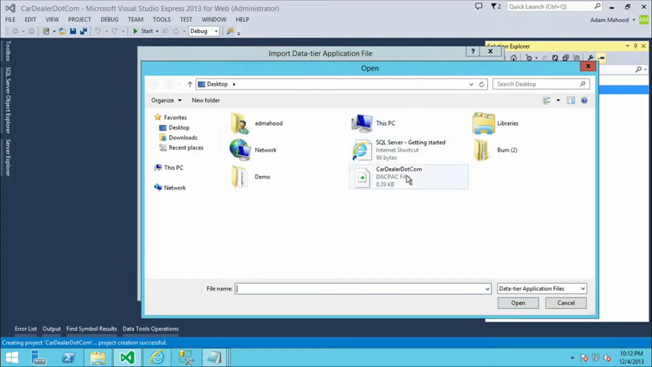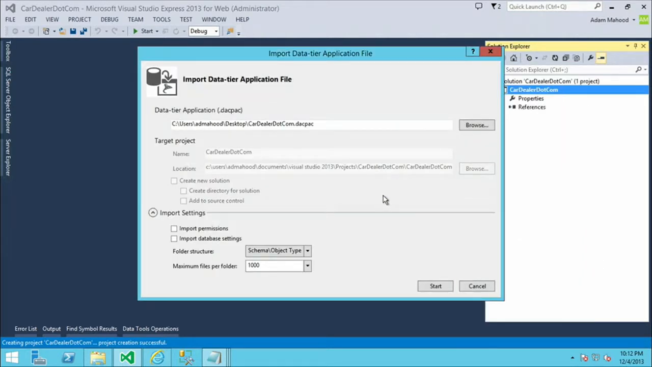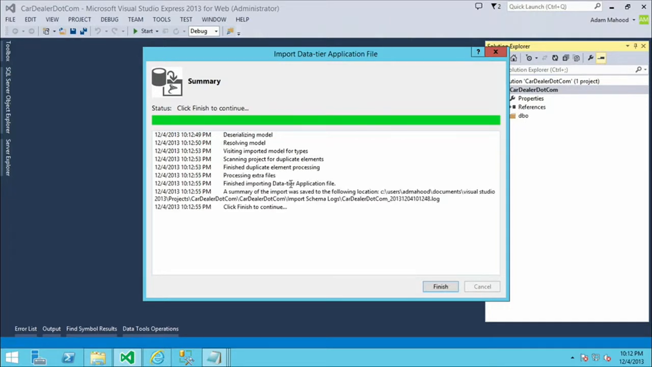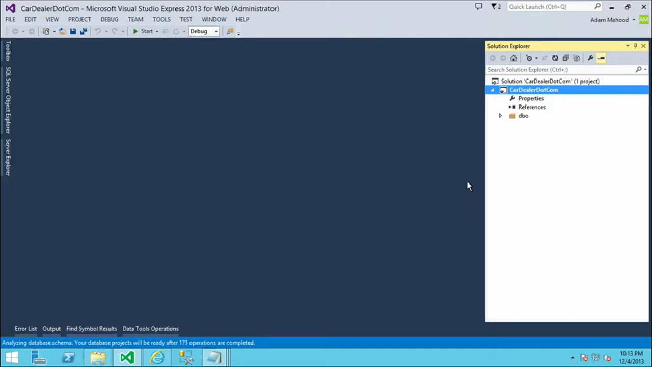So if I go browse, I'm going to pick this cardealer.com DAC pack. And again, you can extract a DAC pack from a live database containing just the schema, or the schema and the data. And you can do that from a variety of tools like SSMS, or SQL Server Object Explorer right here in SSDT. So you have a lot of options for how to get one of these DAC packs from an existing database. So I'm going to import database settings, leave the rest of the defaults in place, and go ahead and kick this off. What this is doing is basically cracking open that DAC pack, inspecting that model, and building a full fidelity logical database model from that schema blueprint. And then taking that model and shredding it down into individual T-SQL source code files representing all of my objects.